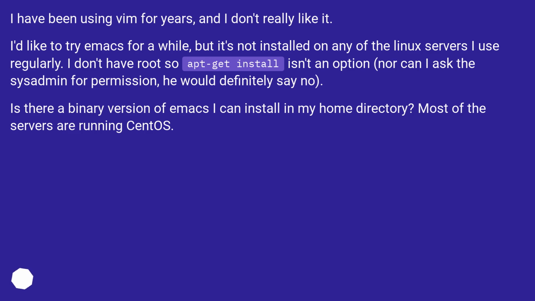I have been using Vim for years, and I don't really like it. I'd like to try emacs for a while, but it's not installed on any of the Linux servers I use regularly. I don't have root, so apt-get install isn't an option, nor can I ask the sysadmin for permission. He would definitely say no. Is there a binary version of emacs I can install in my home directory? Most of the servers are running CentOS.